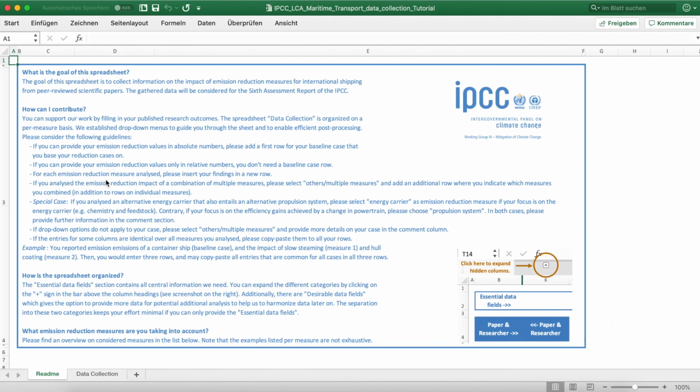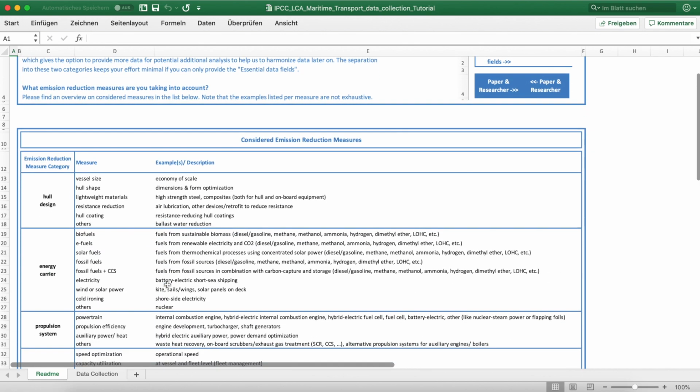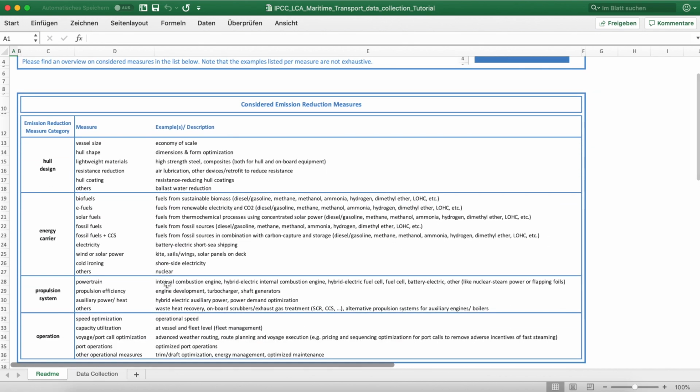The spreadsheet is organized in two sheets. Please read this README sheet carefully before inserting any data. It contains also an overview of greenhouse gas reduction measures and some examples. After you studied this sheet thoroughly, you can move on to the data collection sheet.